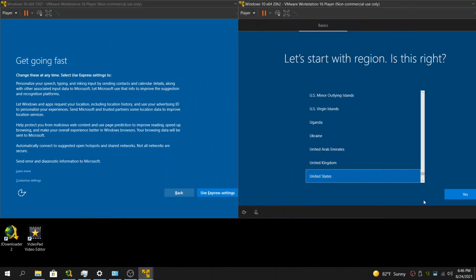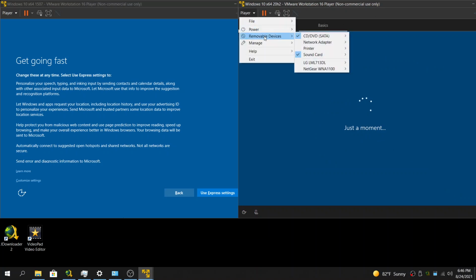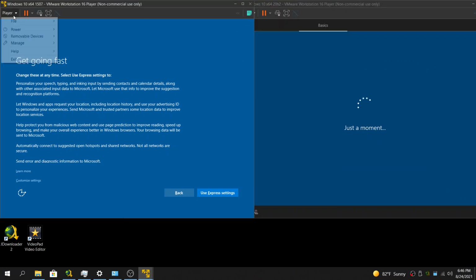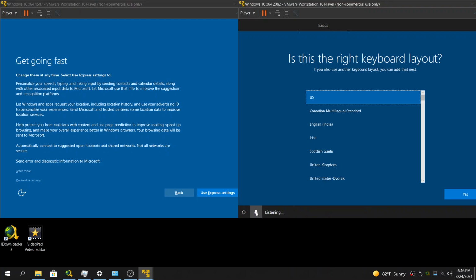Oh, so we're going to say United States on this one. Oh, I have to make sure that the internet is disabled on both of these because we don't want it updating. So your keyboard is set to US. Want to stick with that? We're going to mute you because that's annoying.